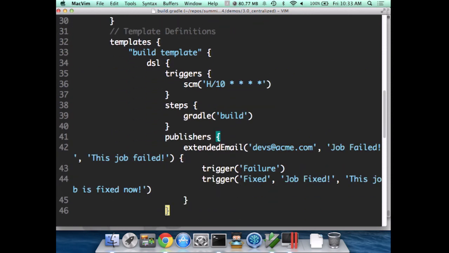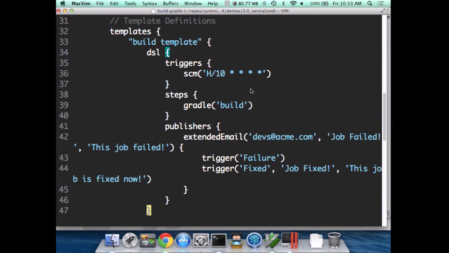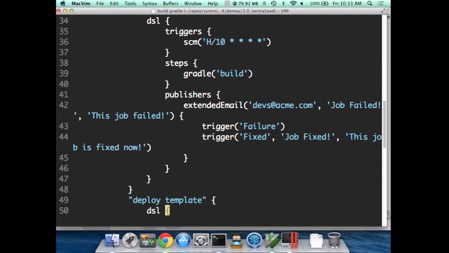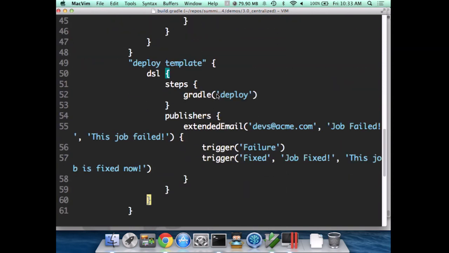And then I've got a build template, which defines an SCM trigger. It also defines a Gradle step to do a build. It also defines publishers to do email generation. Same thing with deploy, except I don't have an SCM trigger. I just have my deploy step. So two different templates that I'm going to use.